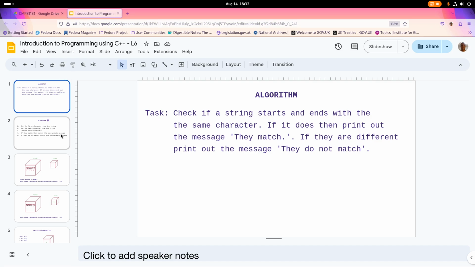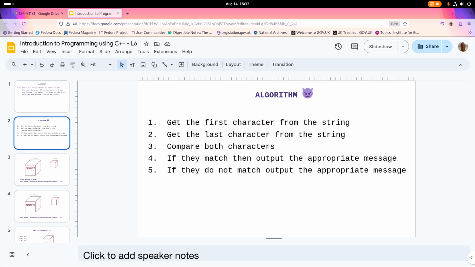So what is the algorithm? What does the algorithm look like? Well, the first thing we've got to do is get the first character from the string. Next, we need to get the last character from the string. And then of course, we need to compare both characters, and if they match, then we will output the appropriate message. If they do not match, then we will output the appropriate message for not matching.